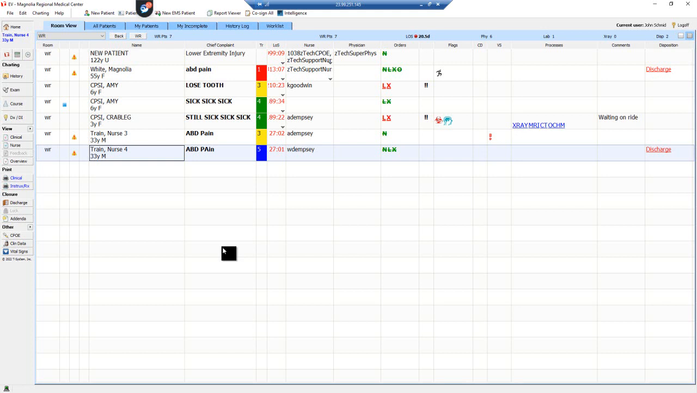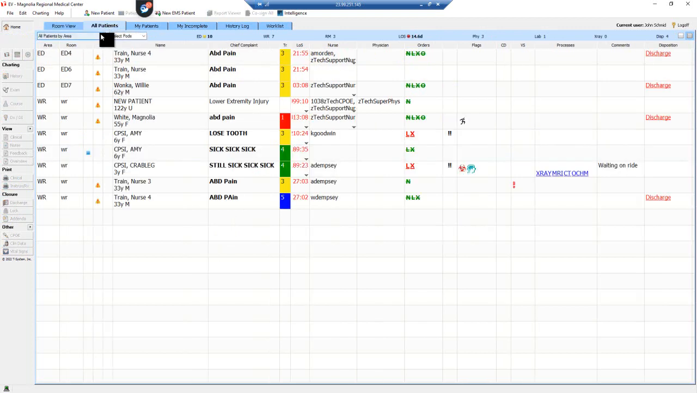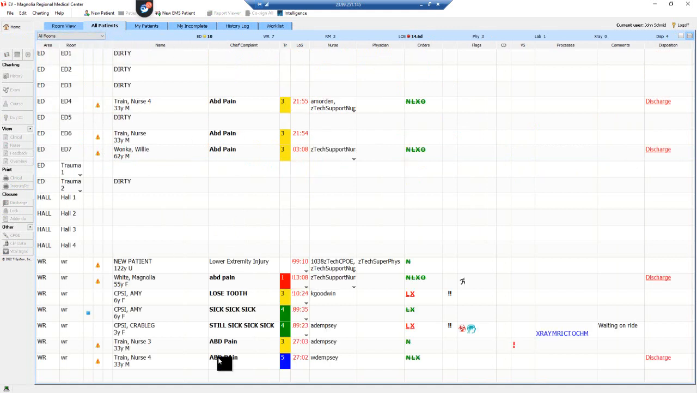Okay, so you've used T-Sheets before. This is T-Sheets on steroids. A couple things about it. When you're on the home screen, I would stick with either room view or all patients. Personally, I like all patients, and just say all patients, all rooms. That's going to show you everybody in the ER. My patients, anybody you've signed up for will be there.